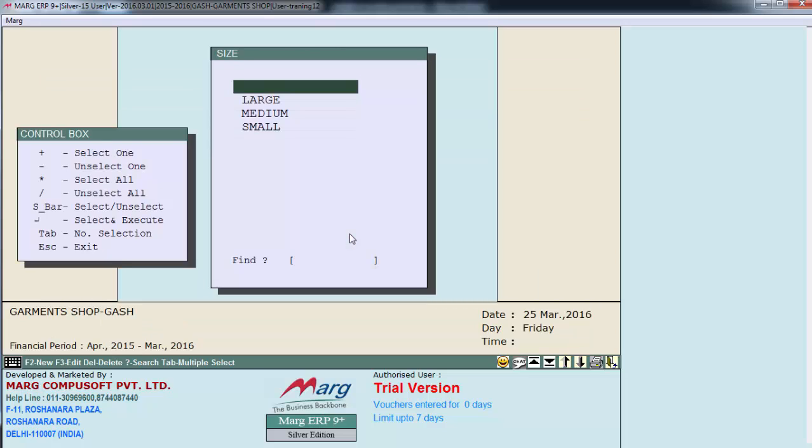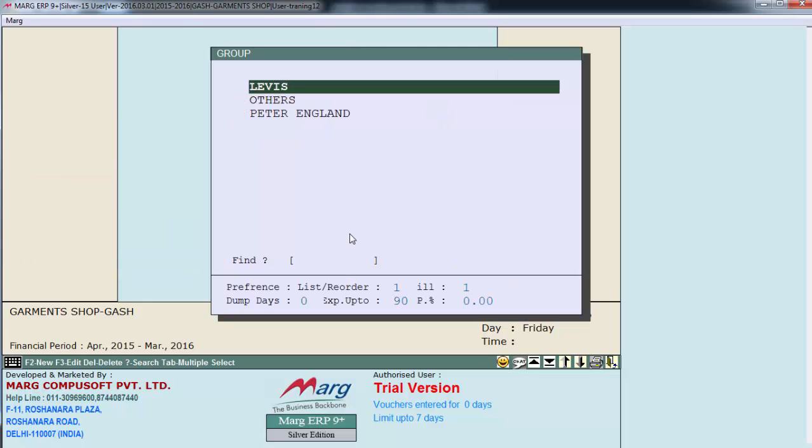First the size window will appear. Now Levi's brand has products in large size, medium size and small size, so I select these by pressing space. Enter. Then the color window appeared and it has all the colors: blue, green and red. And in design this brand has only casual wear and formal wear. Then press escape. So you have defined default secondary fields for Levi's brand.